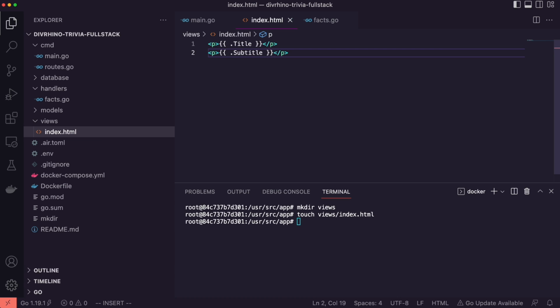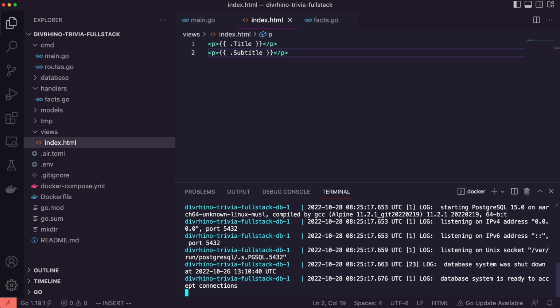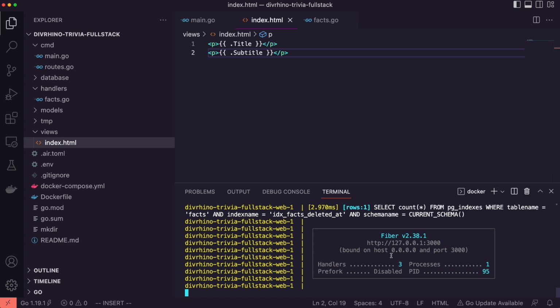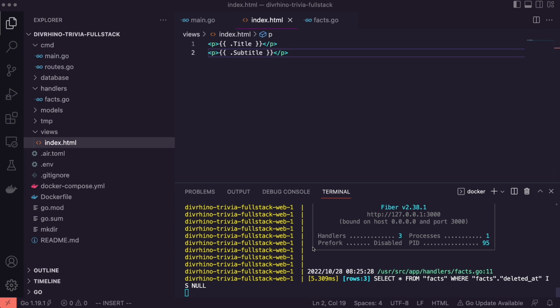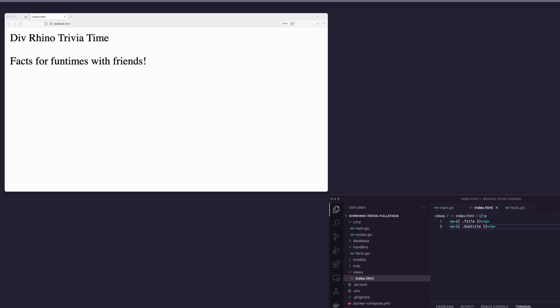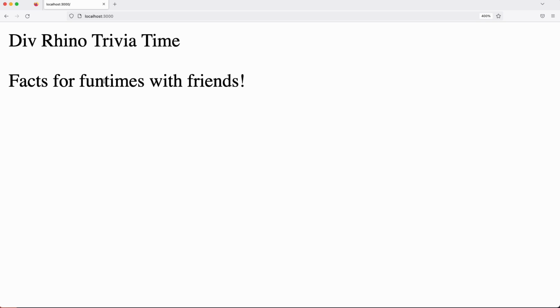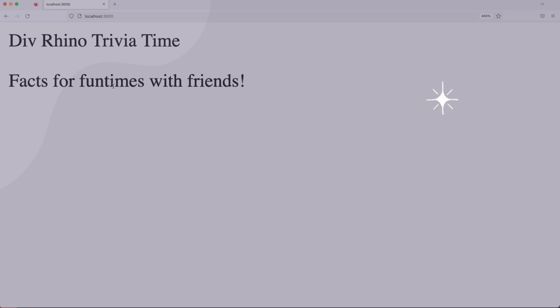We don't need to be inside our web service container for this next bit, so we can exit the container and start our Go Fiber app in the host machine by running the docker compose up command. The printout in the terminal indicates that our Go Fiber app is currently running. If we head into the browser now, we can see our index template is being rendered correctly.